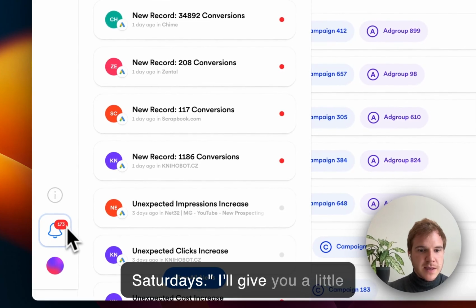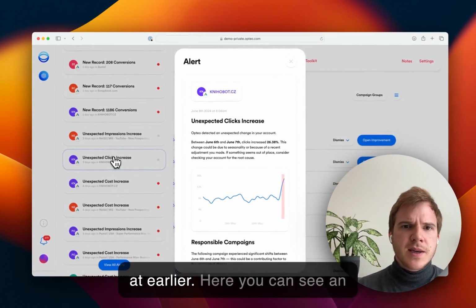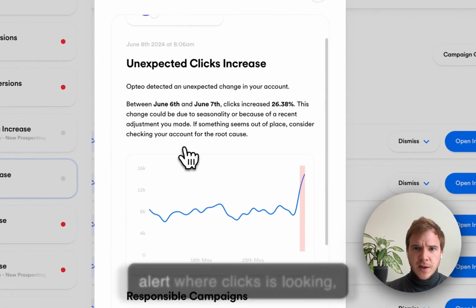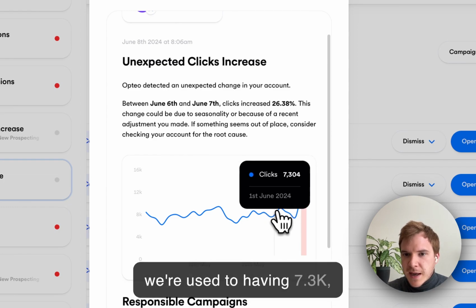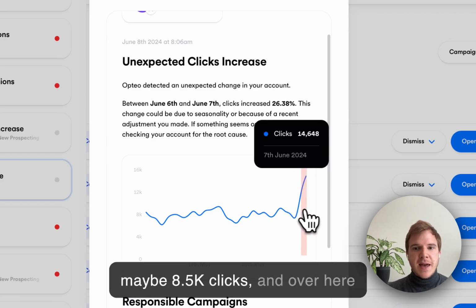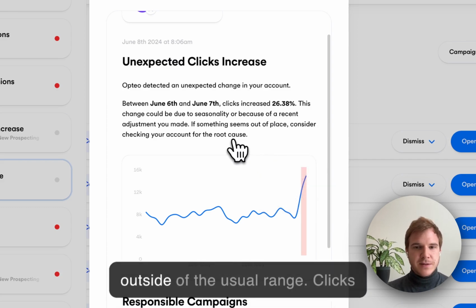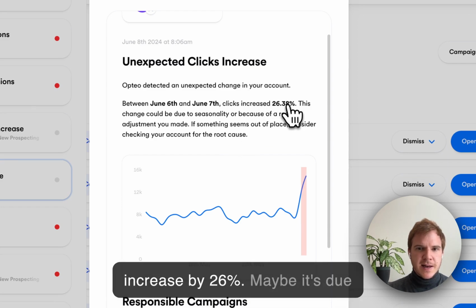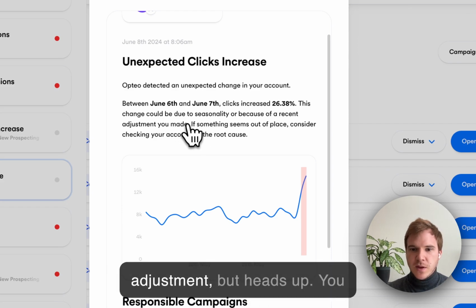So I'll give you a little example of one that I was looking at earlier. Here you can see an alert where for clicks, we're used to having like 7.3K, maybe 8.5K clicks. And over here, we've gone up to 14 and a half, right? And so this is outside of the usual range. So clicks increased by 26%. Maybe it's due to seasonality or a recent adjustment, but, heads up.